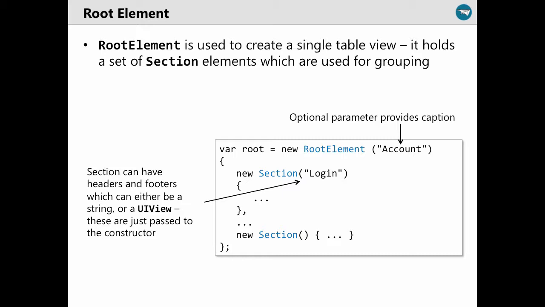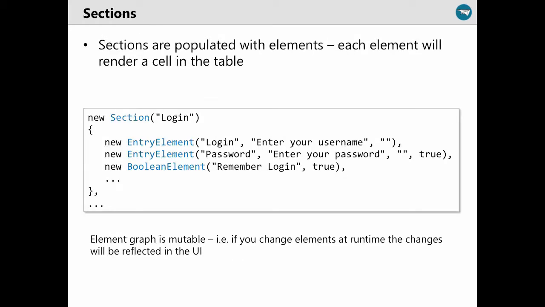And so in this case, notice that we've got a login header that's being used here. You can pass in a string, or you can actually even use a custom UI view if you'd like to be able to put additional bits of information into it. For instance, to have other UI things such as images or things like that to make up your header. Each section is then populated with elements, one or more. And so notice here we've got 2 entry elements and a Boolean element to be able to register our login and our password and whether or not we'd like to remember that login.